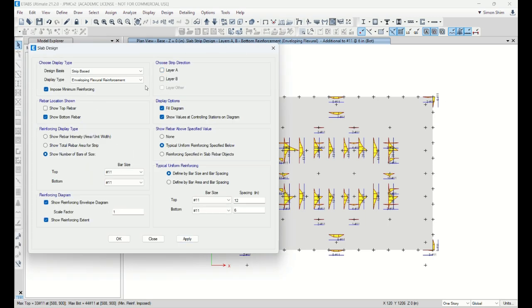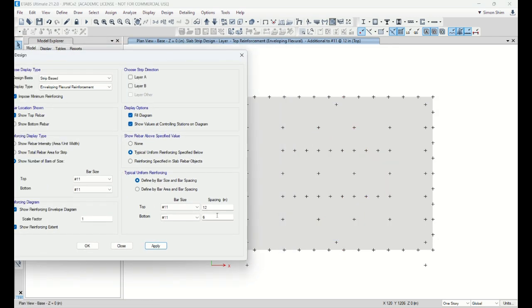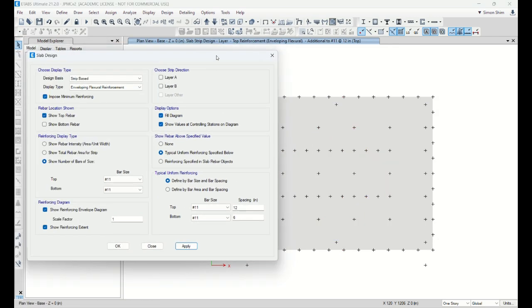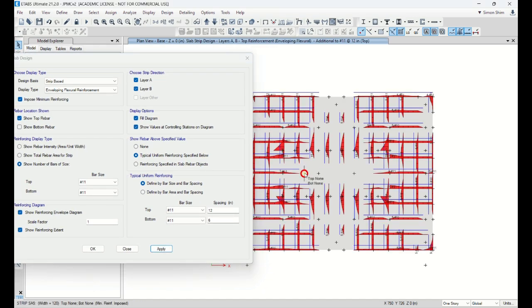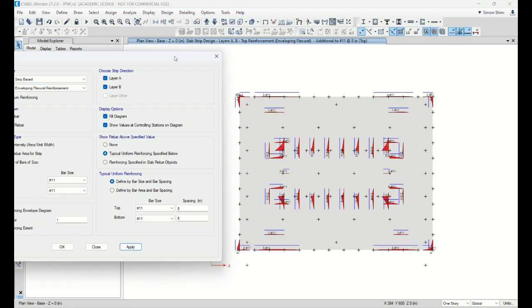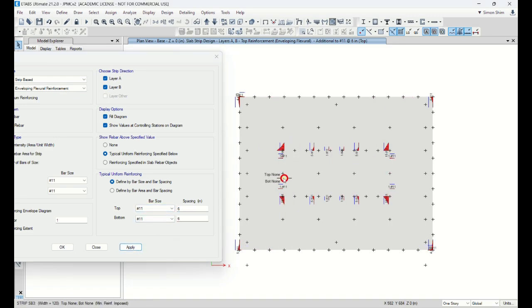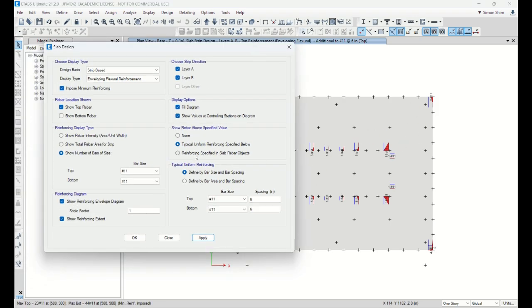And then you can also do the top bar. Typically for the top bar, you don't need that much. Oh no, actually, this is additional top bar. So let me see. For the top bar, if I reduce it, it's the same thing. If I throw out two number 11 at 12 inch on center, this is the additional bar you need. So this is the only tool for slab design.